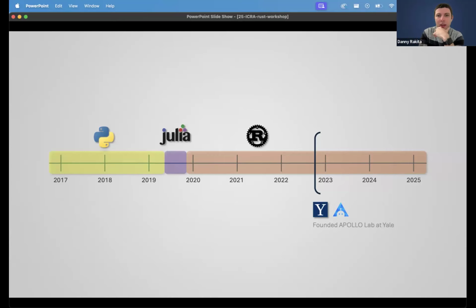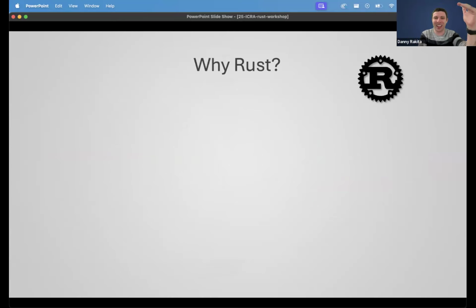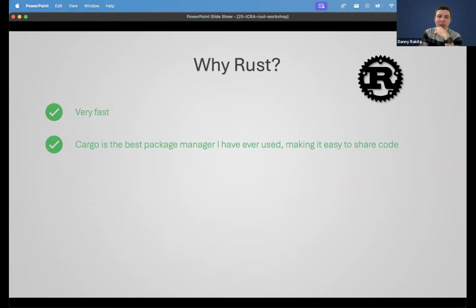But before moving on to that, I want to touch on the high level of why Rust in an academic setting. Why did I land on that and really stick with that for a long time, even now? So as I said, this is very fast, the fastest compiled code that I've used. So that's really important for my area of research. Second, Cargo is really the best package manager I've ever used.